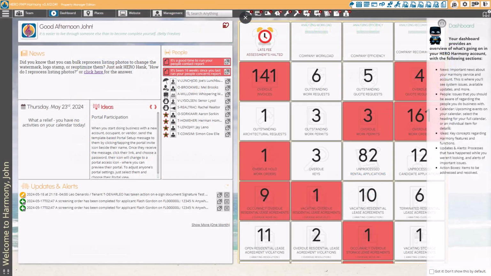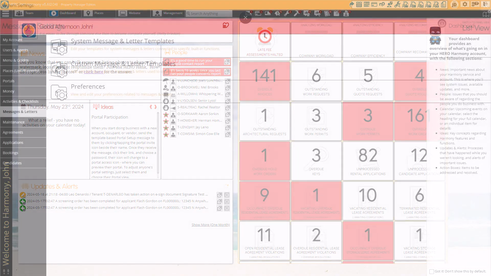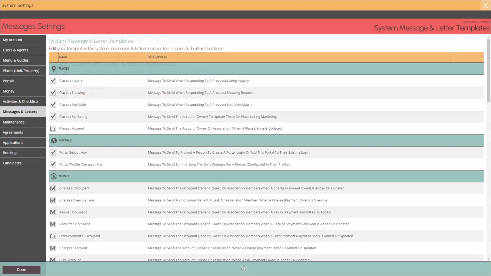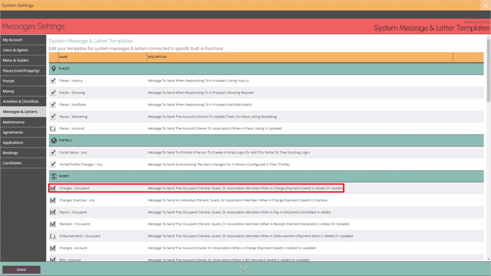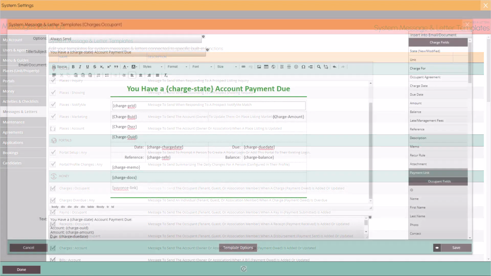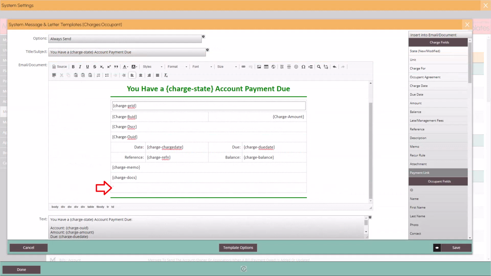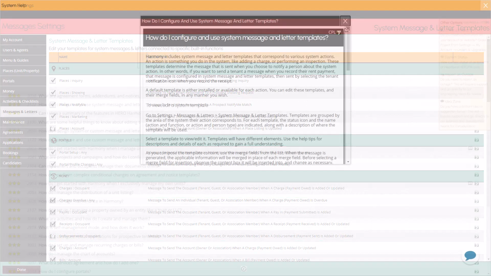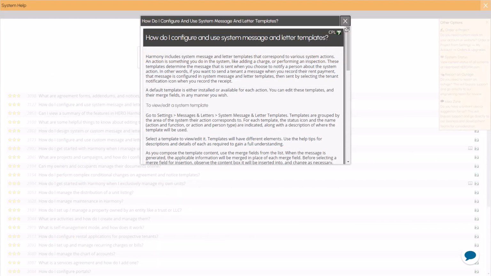To add loginless links to your message notifications for charges and bills, in Harmony, select Settings, then Messages and Letters, then System Message and Letter Templates. Choose the template to edit. In this case, we'll edit charges for occupants. Select the place in your template where you want to add the link, and select Payment Link from the merge fields, then save. Note that if you're not familiar with editing templates yet, this might be a good time to look at help resources for understanding and managing templates. That's beyond the scope of this video, but is helpful as you configure and use Harmony.